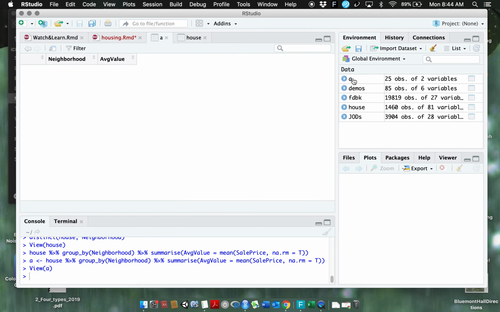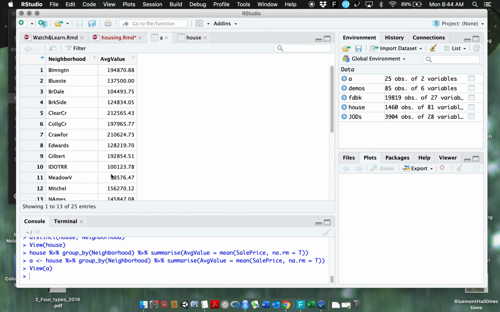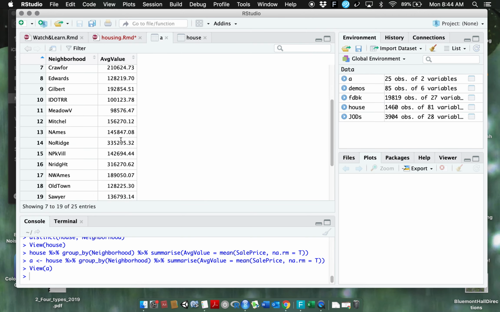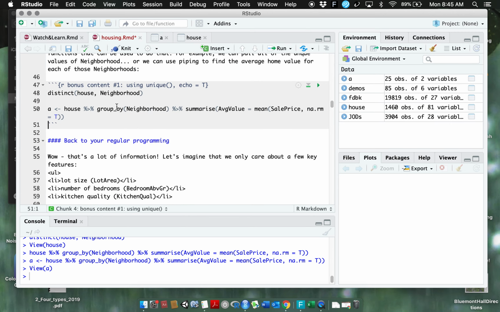If I do that and look over here, well, now I have a list of all of the neighborhoods and the average value of homes in those neighborhoods. And as you can see, there are some neighborhoods like Meadow Valley maybe, that are worth substantially less than other neighborhoods such as No Ridge, an interesting name, or I don't know what that is, North Ridge Heights maybe, something like that, which seem to be populated by higher priced houses.